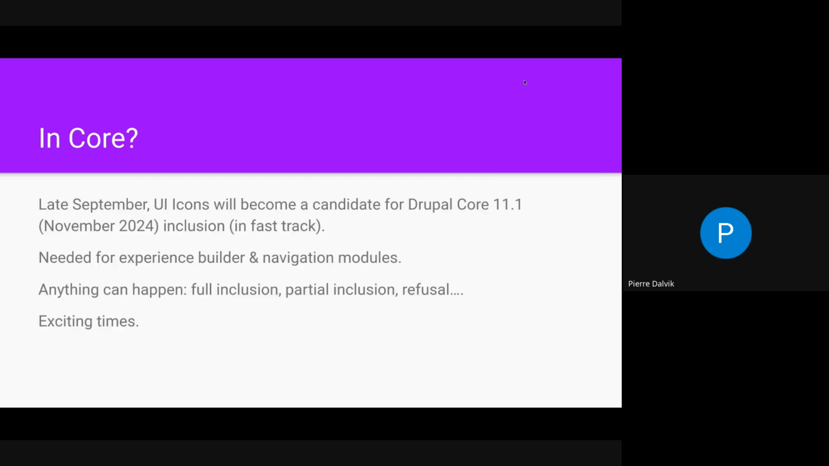Why mid-September? Because in the second half of September, UI Icon will become a candidate for inclusion in Drupal Core 11.1 in fast track. Of course, there is no guarantee. Anything can happen. It can be included. Only some part of the API can be included. It can be totally refused. We don't know. But we are very happy that the core team will have a look.